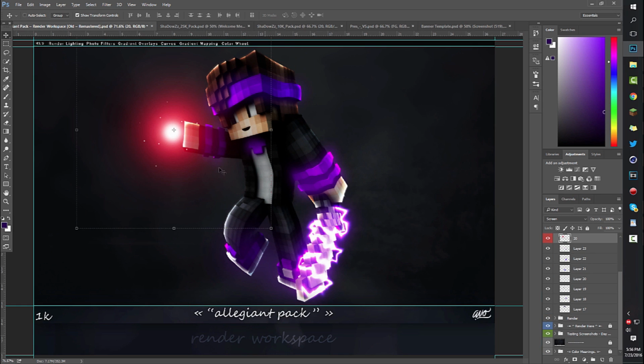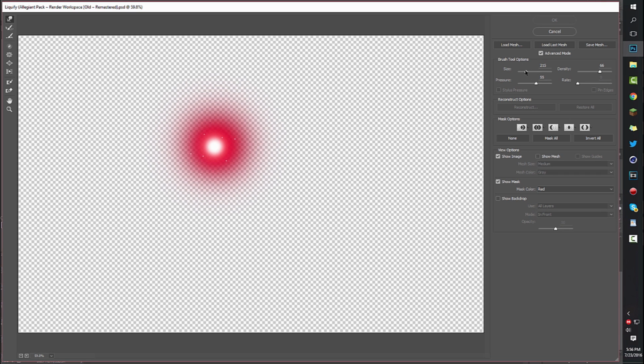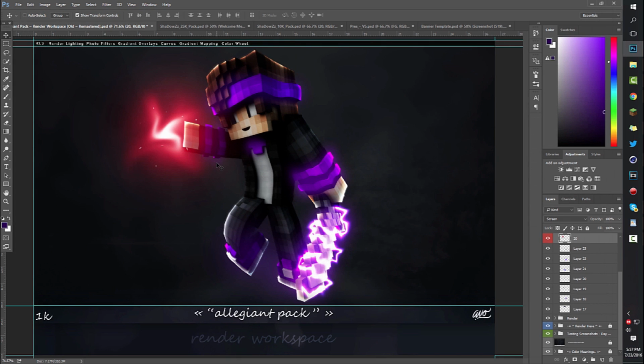Right now it doesn't look quite like what it's supposed to be, so again we're going to add some liquefying. This part I don't really have an exact method. I normally just kind of push it around until I think it looks good. If you do screw it up like I just did, just press cancel and do it again. That seems good enough to me, so I press OK, and then it looks a little bit better.